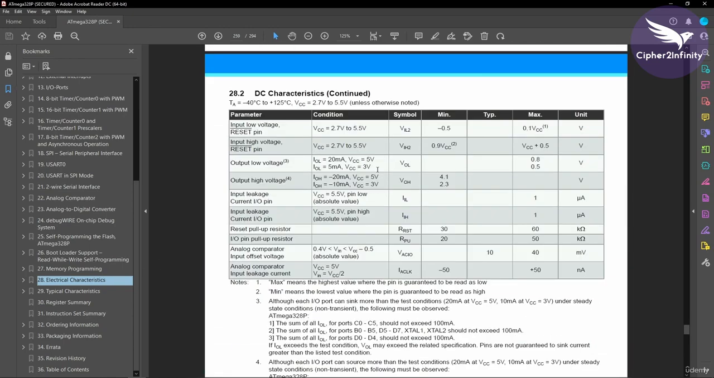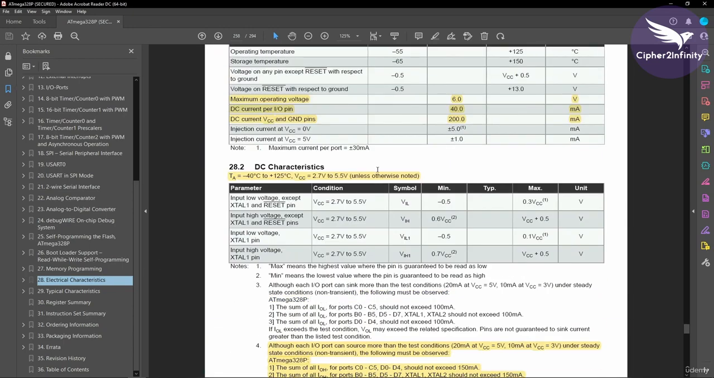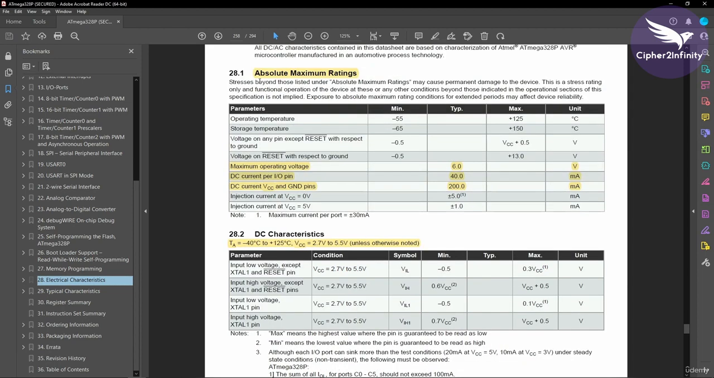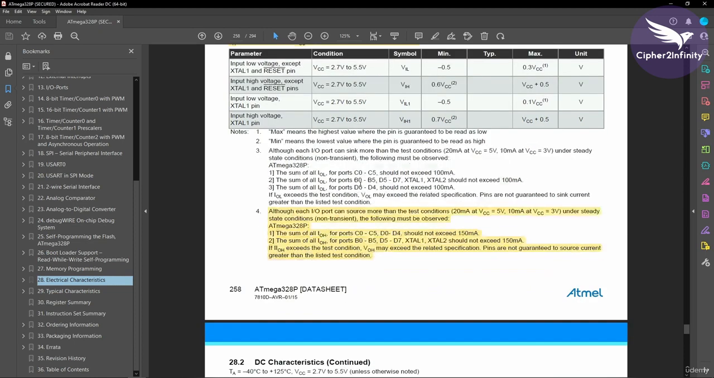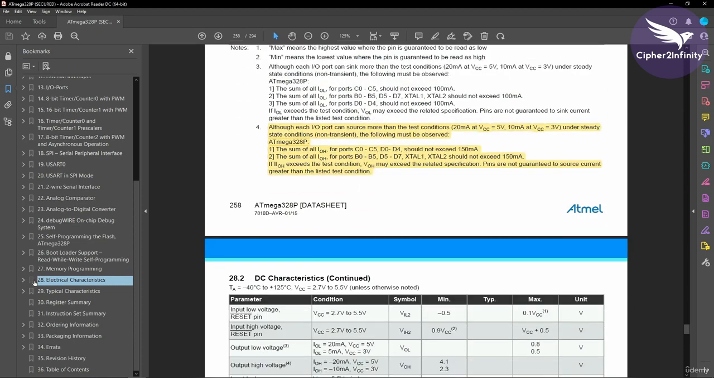I will also show you at what voltage the controller can operate. Again, that information you will get in this section. The maximum operating voltage is actually 6 volt. This is the absolute maximum rating, and we never follow this particular rating. In general, the different voltages supported by the controller are given here in the DC characteristics section, and this is the section you have to refer to. Okay, so you can explore this section. So that was the electrical characteristics section.